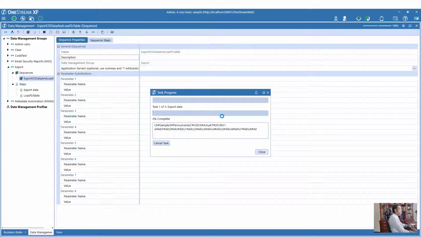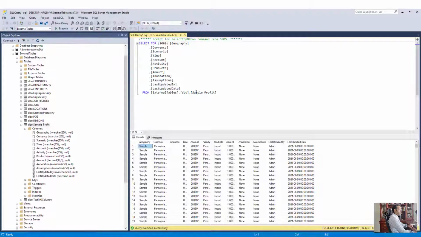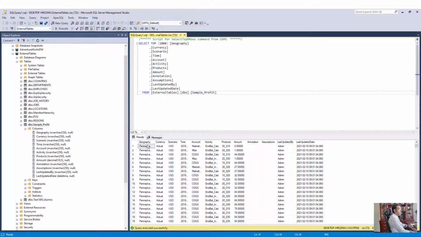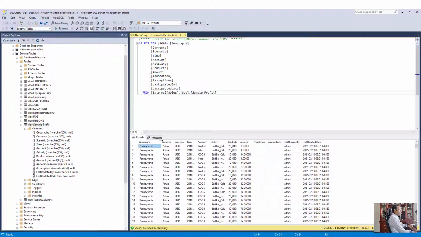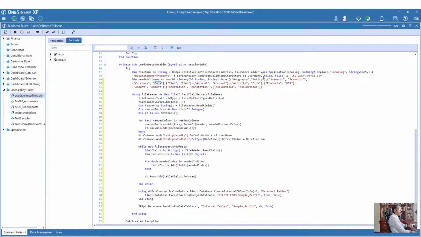So it is now going to extract the data. It is going to now run our custom business rule. Everything is completed. Now if you go back and run this, you will see that geography is Pennsylvania. Correct. Oh, I flipped it. That's why.